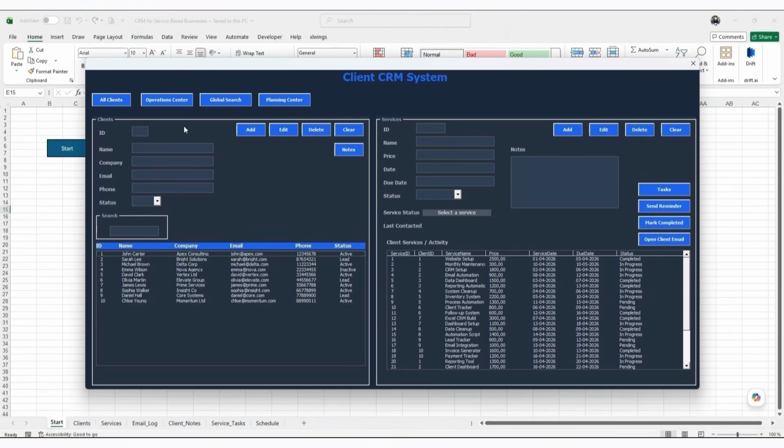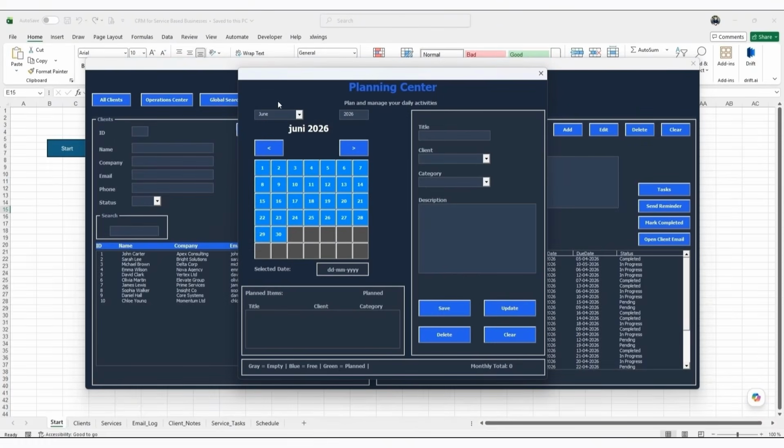Let's jump into the CRM and go to the Planning Center. Now you can see we're in June, and we can jump to July, and it updates with the dates, and we have activity in all the green boxes here. We don't have anything in the blue ones, but we have activity in the green ones.